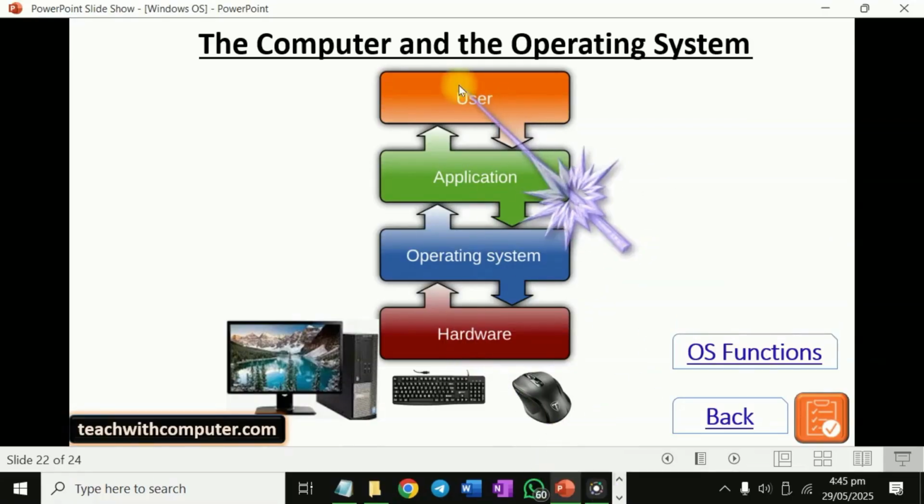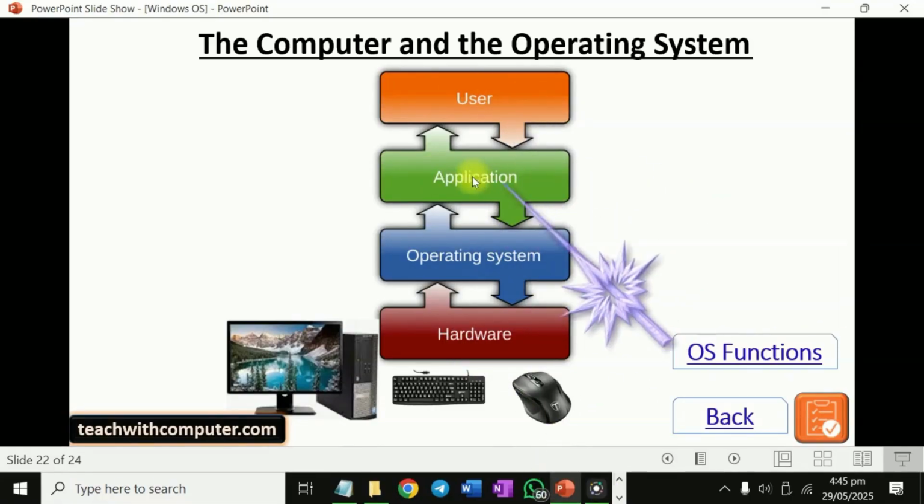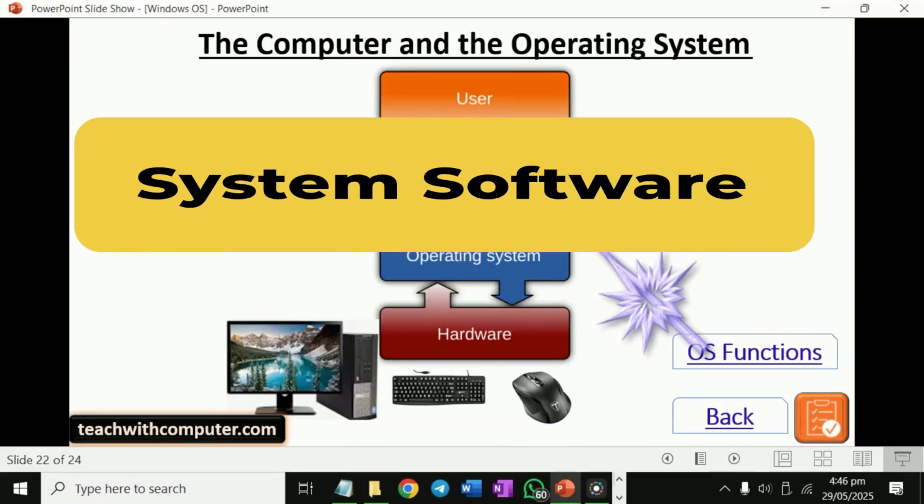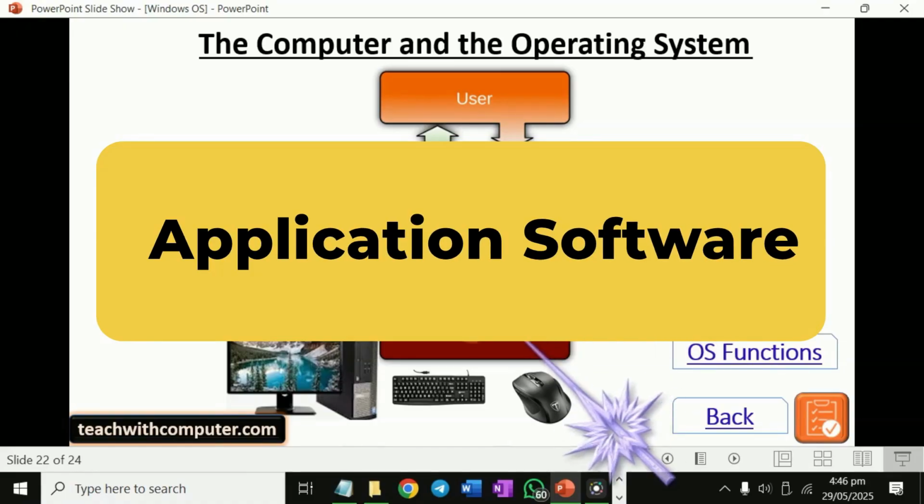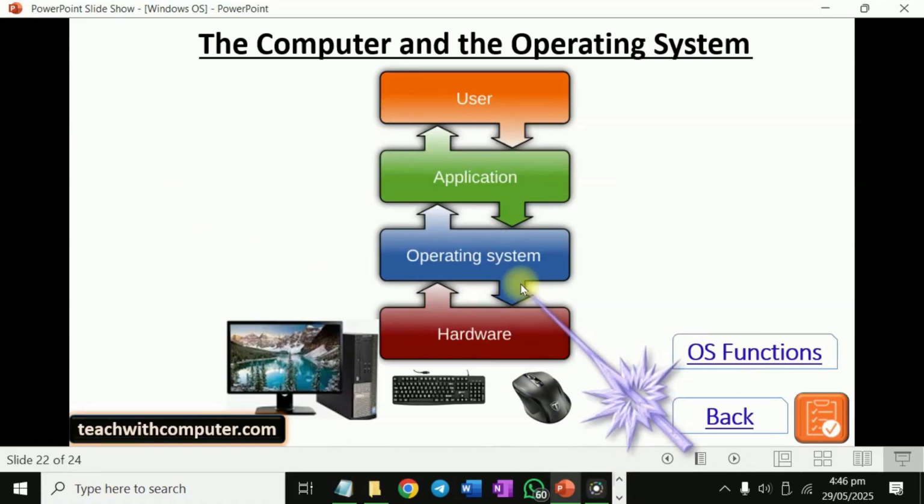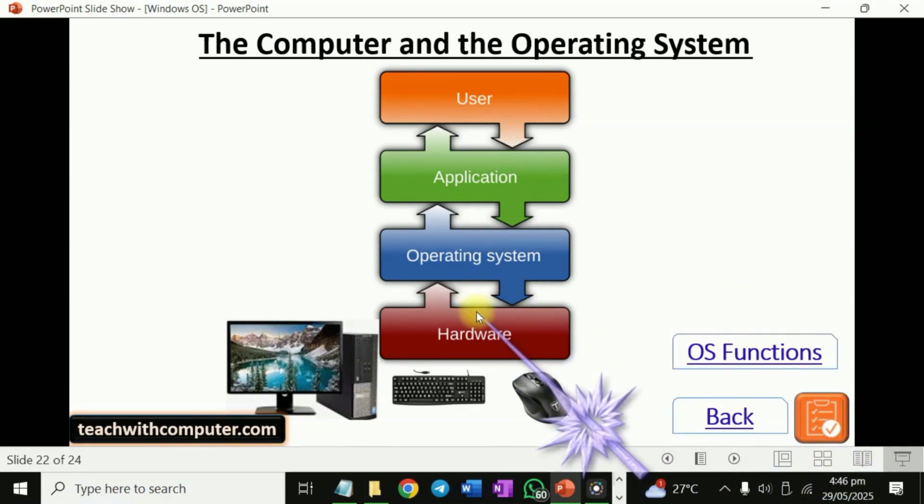You see the flow chart from the user to the application. This application may be your Microsoft Word for typing, your graphics drawing software, and so many other things. So many applications. In the computer, you have two categories of software. You have the system software and the application software. So the operating system is the system software, while the application software is every other software that you use. We'll get to that one later. Now, let's talk about the functions of the operating system, OS functions.